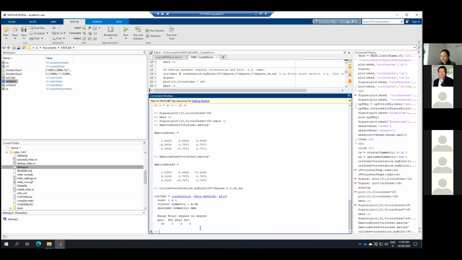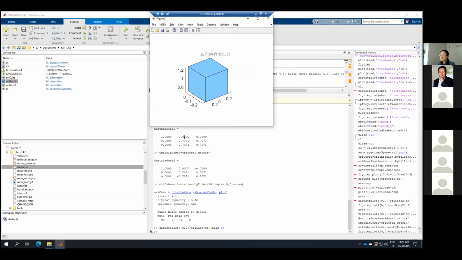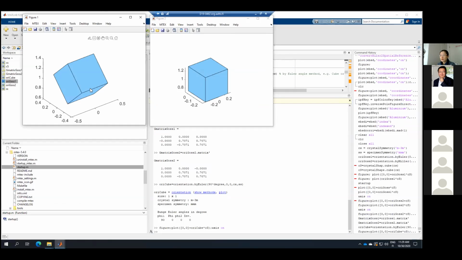We can also plot it. You can search for these commands before. If you have already typed in something like this, you can just use the search function to do it. So we can plot the cube orientation like this. You can see it's here, and this is a cube. And this is what we defined before, the gauss.